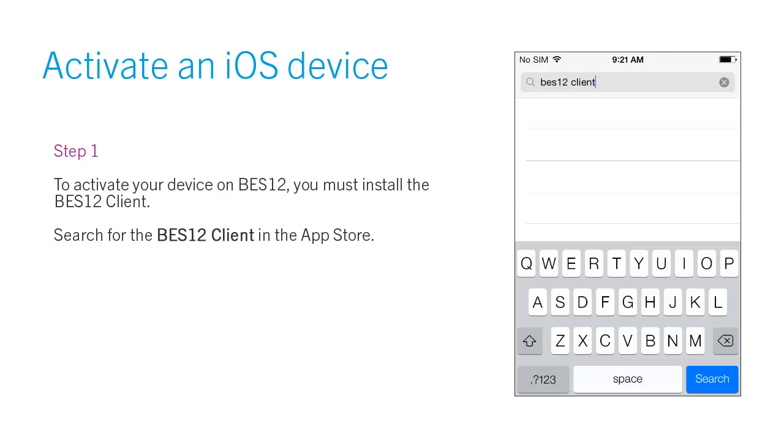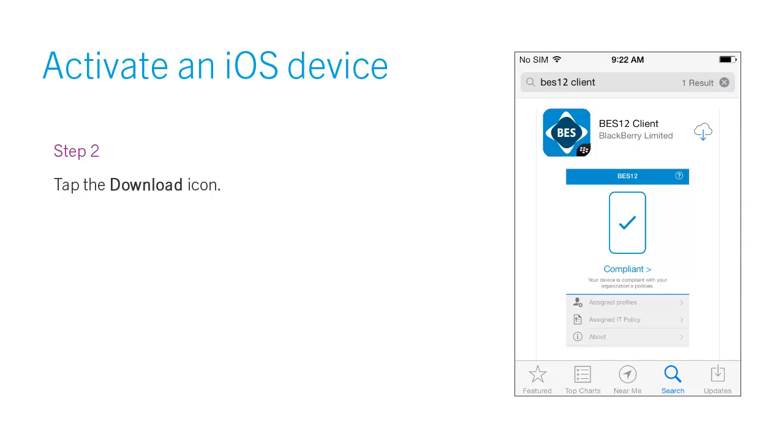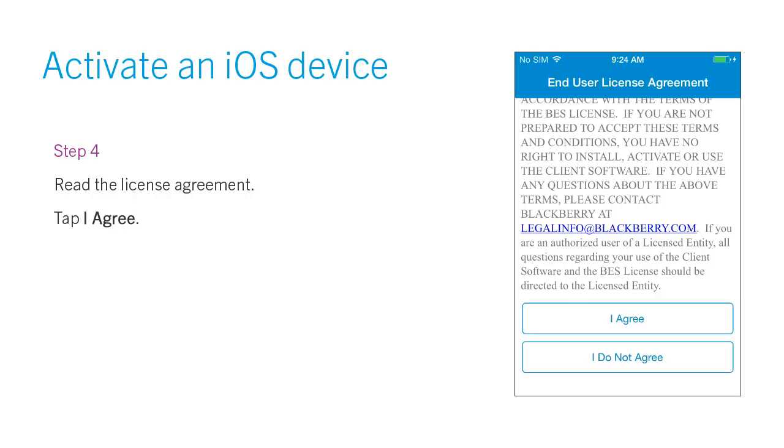Step 1. To activate your device on BES 12, you must install the BES 12 client. Search for the BES 12 client in the App Store. Step 2. Tap the download icon. Step 3. Tap Open. Step 4. Read the license agreement.